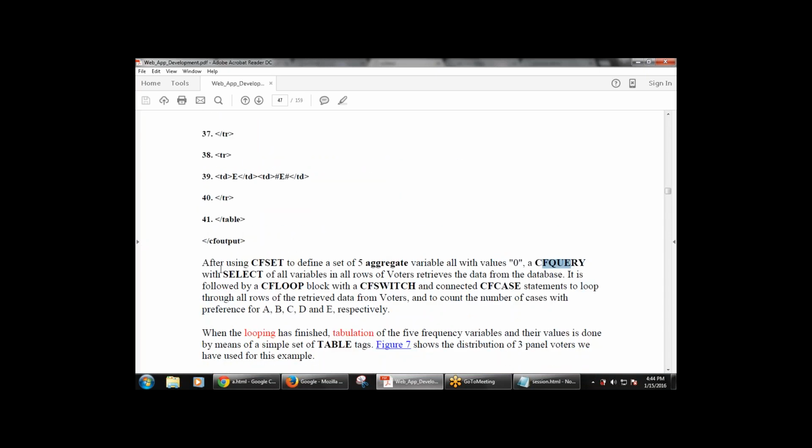A CF query with a select statement of all variables in all the rows of the voters receives the data from the database. It is followed by a CF loop block with a CF switch case. The CF loop, used with the CF switch case and connected to the database, loops through all the rows of the retrieved data from the voters and counts the number of cases with preference for A, B, C, D, E respectively.